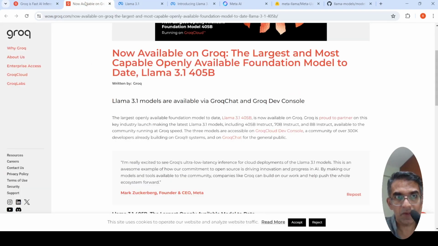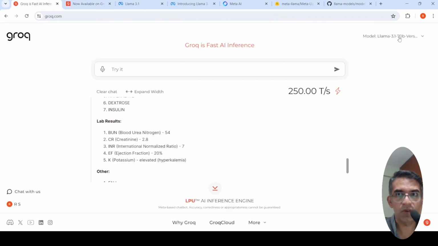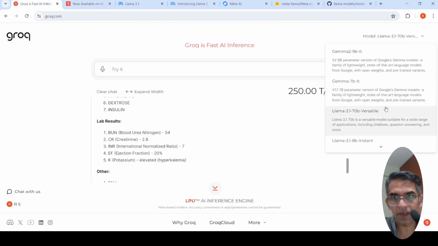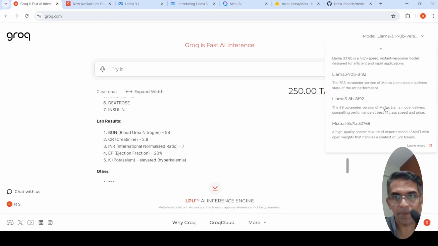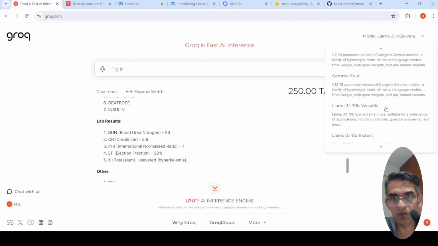As per their release over here, they are saying that the Llama 3.1 405 billion parameter model is available here on Groq, right? Including the instruct version of this model, the 70 billion instruct and 8 billion instruct are available over here. I even saw a video of someone trying it out. But for me, when I am looking at this list today, I am not able to see that over here. I can only try the 70 billion parameter model over here.